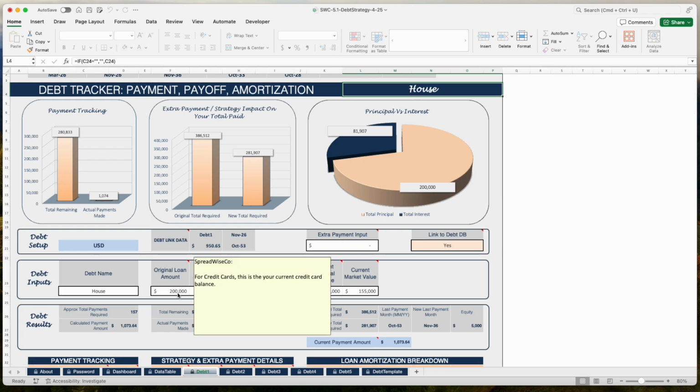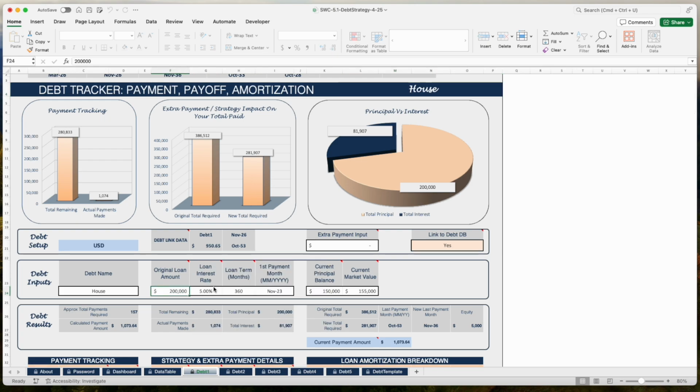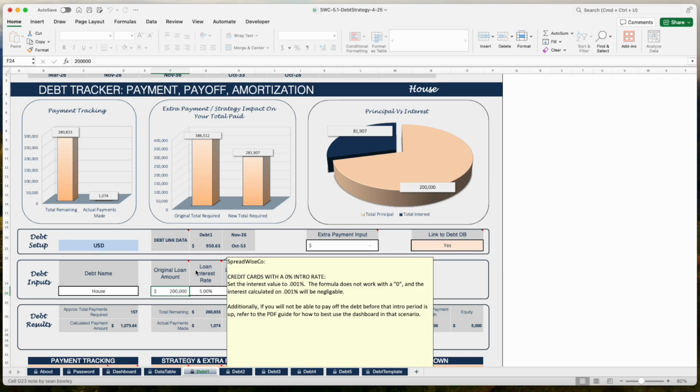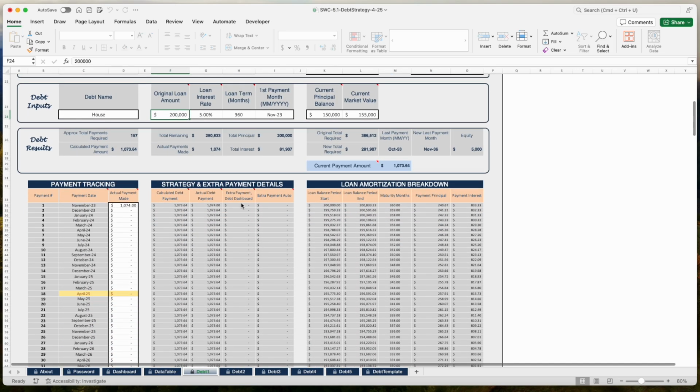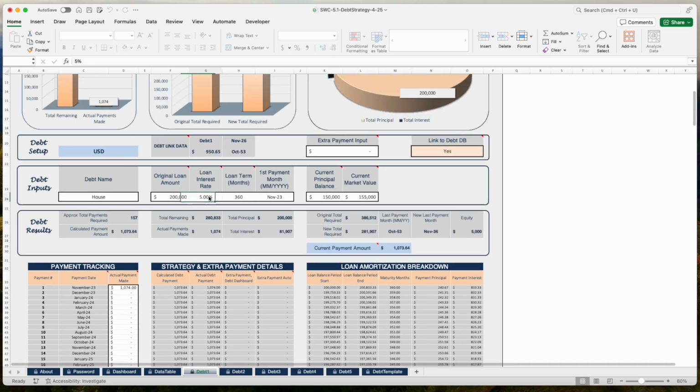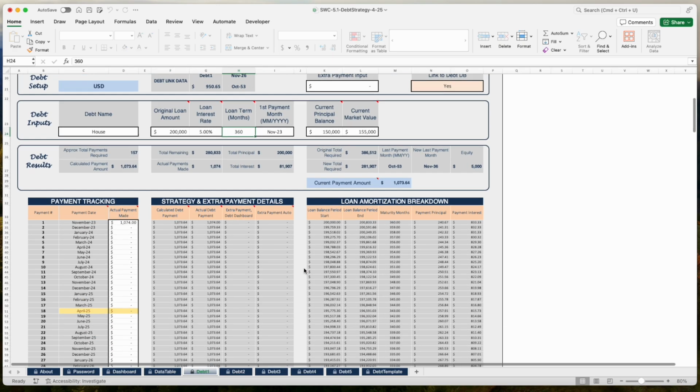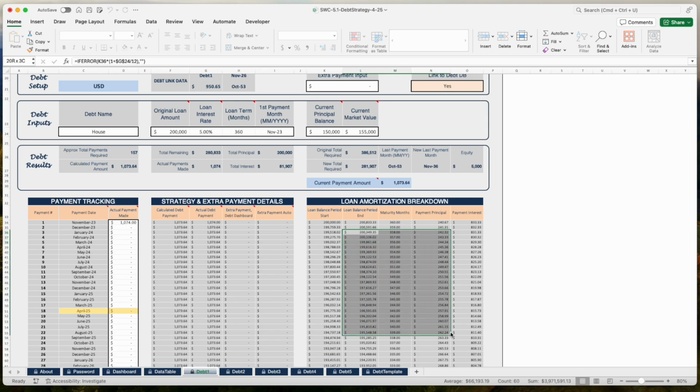The next thing is going to be the original loan amount. This is how much you took on the loan for when you originally took it out. This isn't your current balance. You want that loan history, because that original loan amount, your loan APR, and your term are going to populate this amortization table.